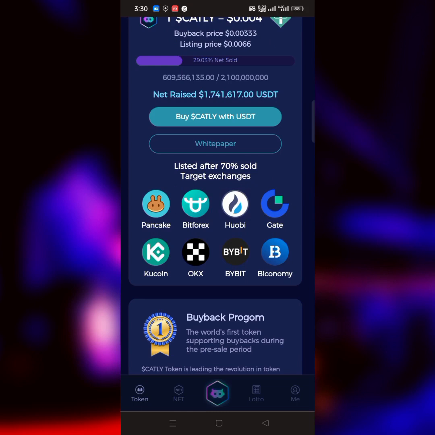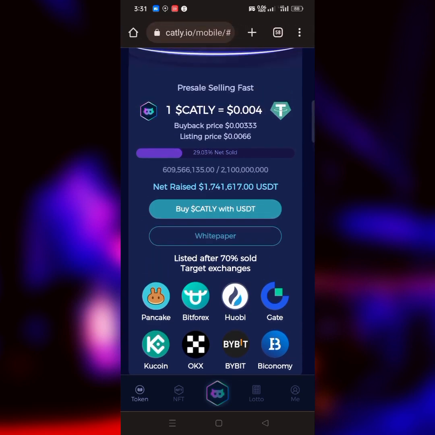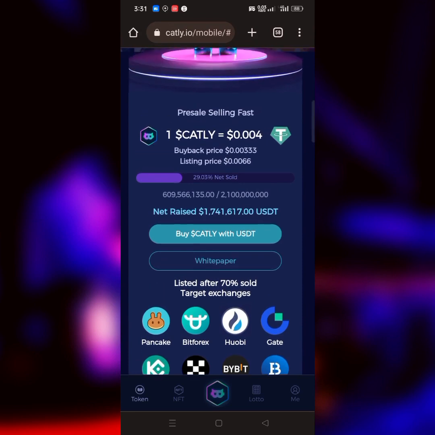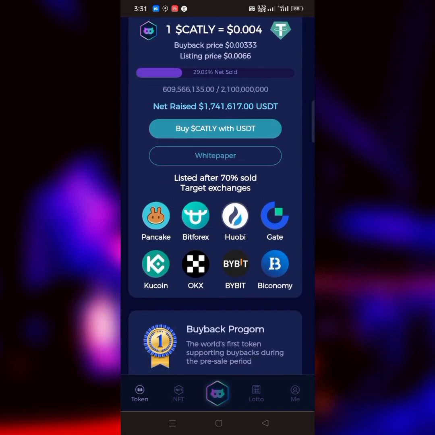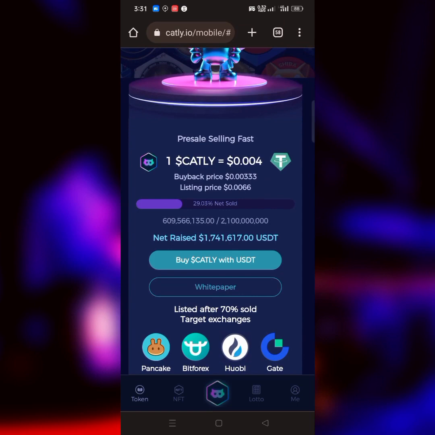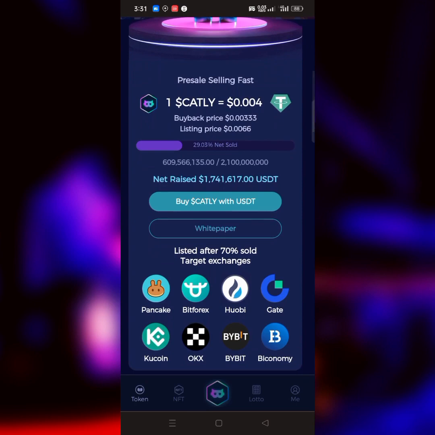They said it will be listed after 70% of the sale target, and as you can see, they are changing the exchanges where they can be listed. The net sold is 29% of the pre-sale, and it says after 70% of the sale target, they will then go over to the exchange. So we are still at 29%, so they still have a long way to go on the sale net raise.